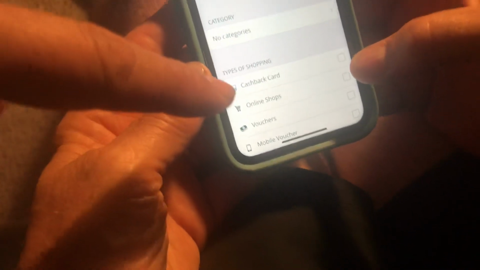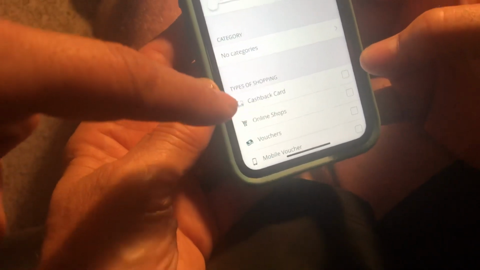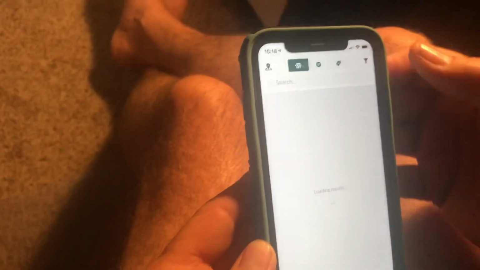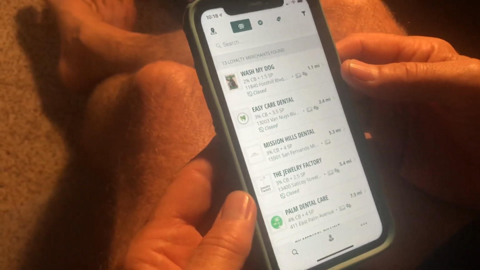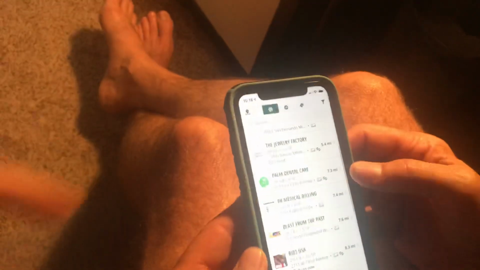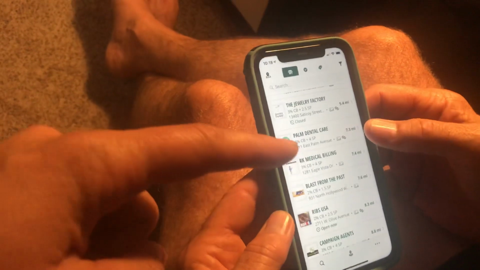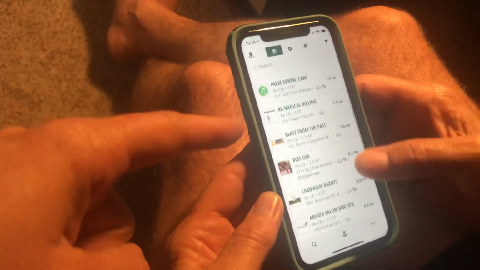The thing we're going to look for is the cashback card means they're local merchants. So vouchers means they're gift cards, so they're big box. And then we're going to select our cashback card and then click apply. And then, look at that. You know those places. That's your dog groomer. Palm Dental Care. Yeah. So if you go, let's see, there's the ribs place. Tells you how far they are. Yeah. So those are our local cashback merchants.